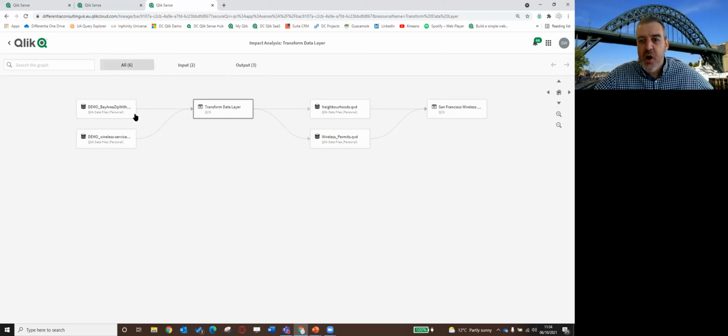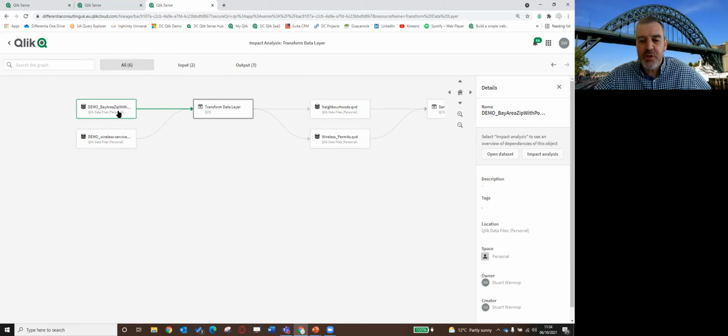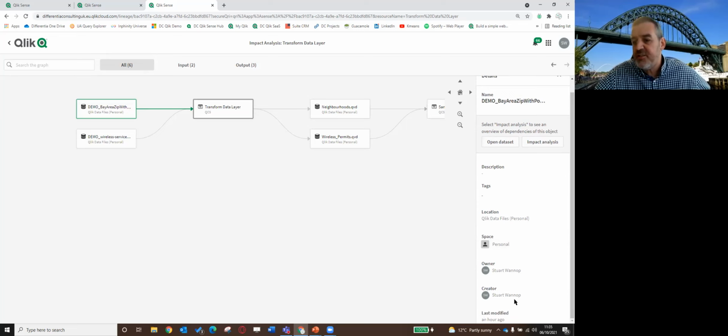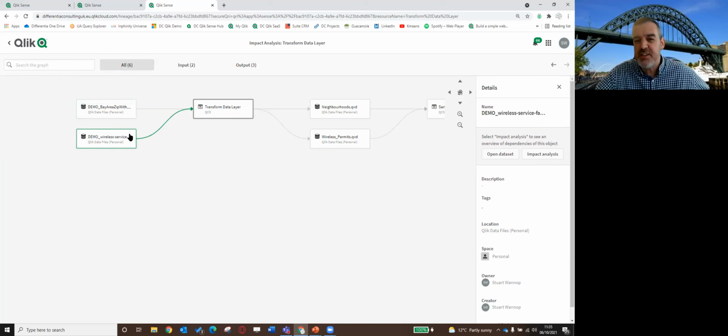So what we can see here is all of the elements that were involved in that chained reload. So right back to my data, which is a couple of Excel spreadsheets stored in a space. And on the right-hand side, you can see some fairly limited things that you can do with it. We can see that the data is involved there, and it goes to the transform data layer. If I want, I can click open data set, so I can preview that data, and it'll also tell me where that data resides. So in this case, that source data was in my personal space. I owned it, I created it, and it was last modified an hour ago. And that's the same for the other one. So we have 2 data sources coming in.